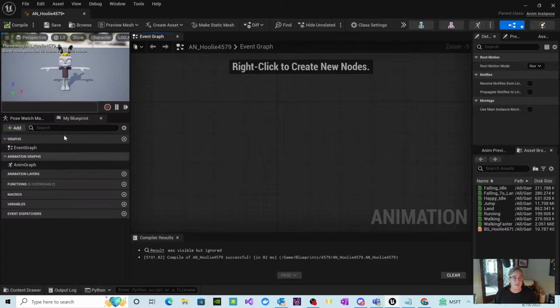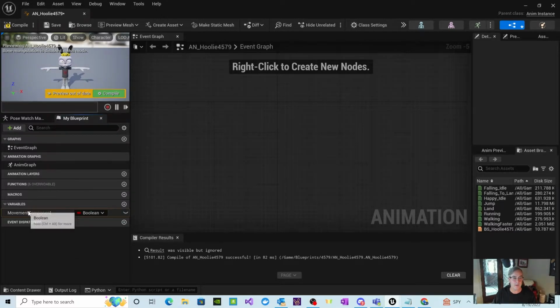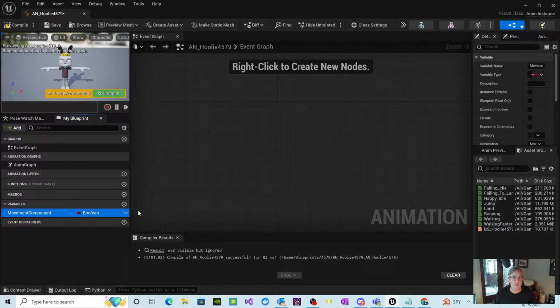So on the left, a pretty empty blueprint. We're going to start with variables. The first variable that we're going to create, we're going to call MovementComponent. This is kind of a little lesson here in how things work in Unreal.